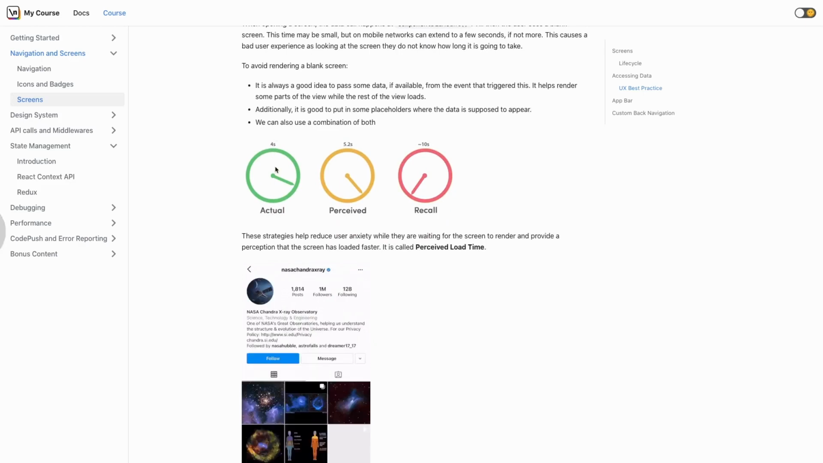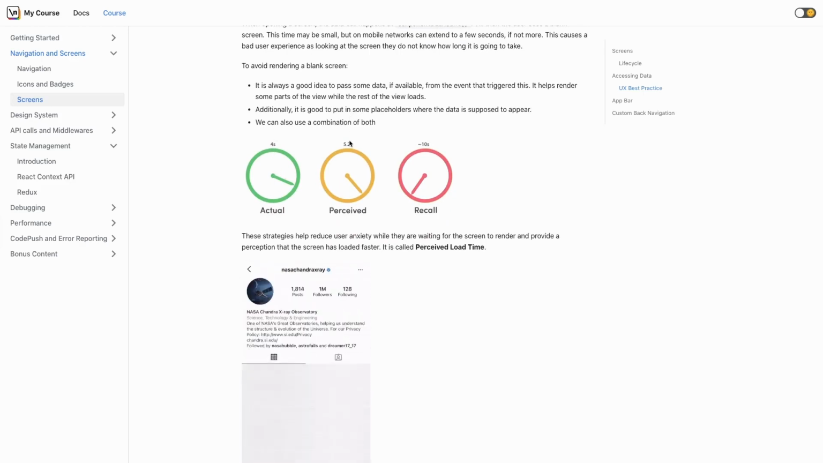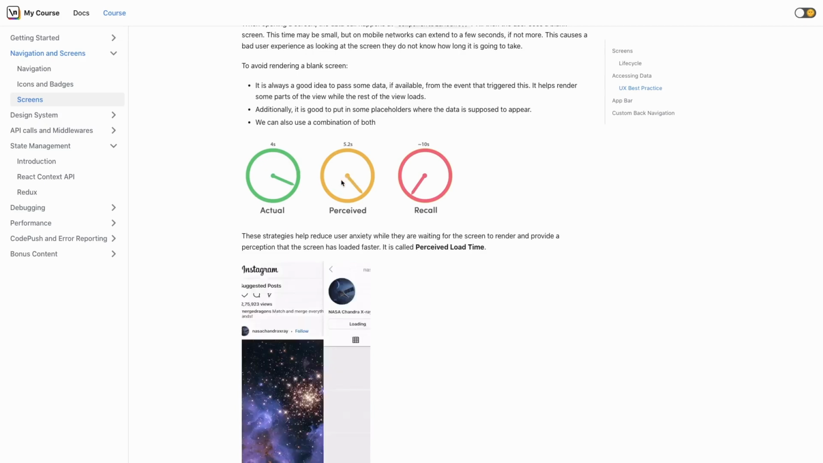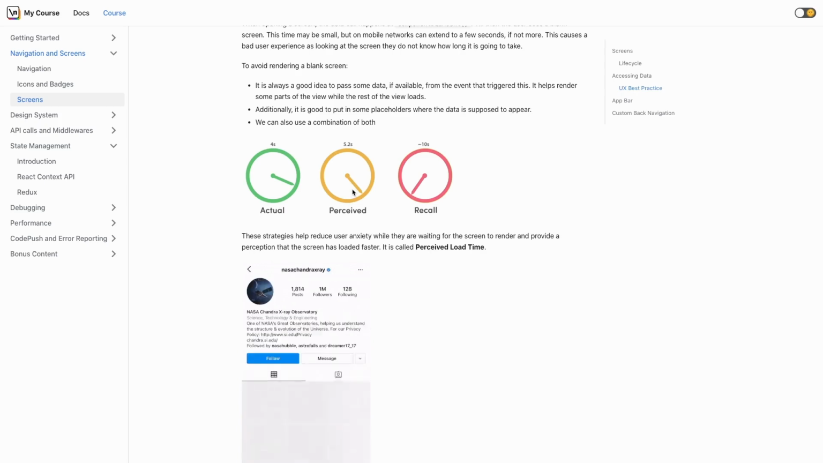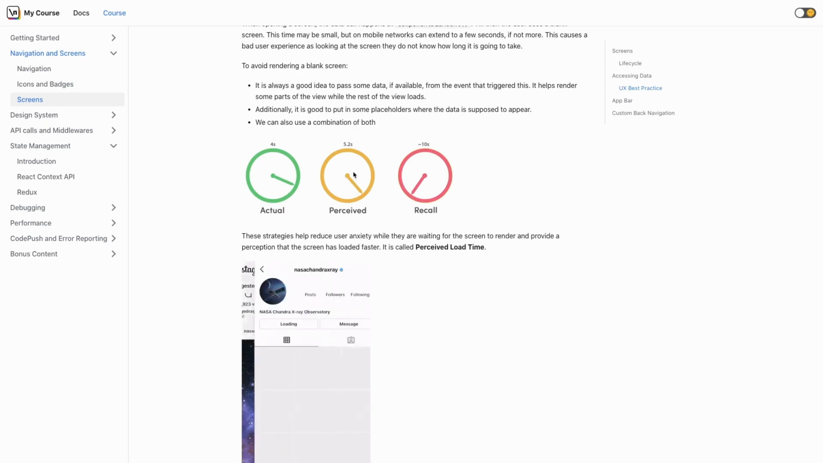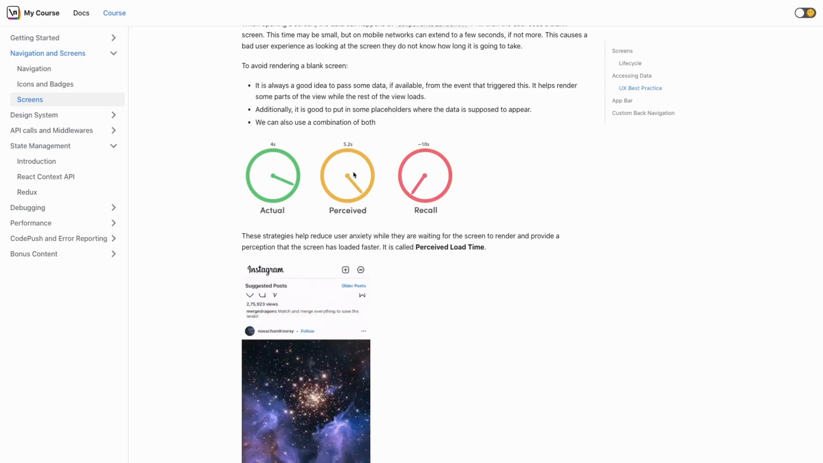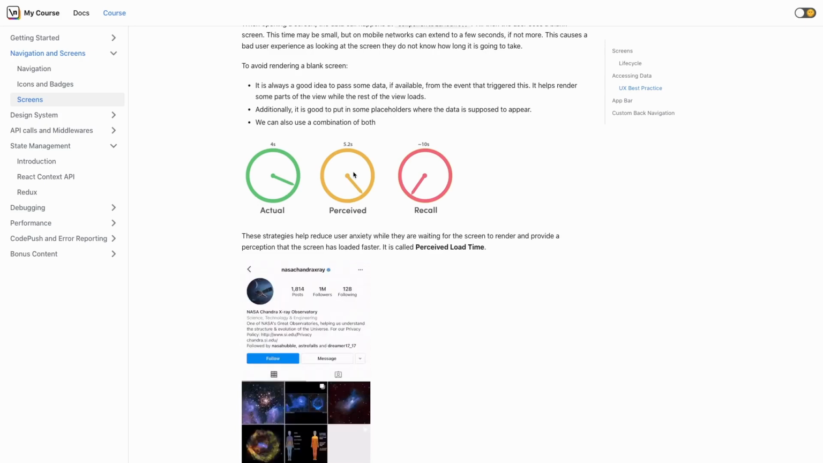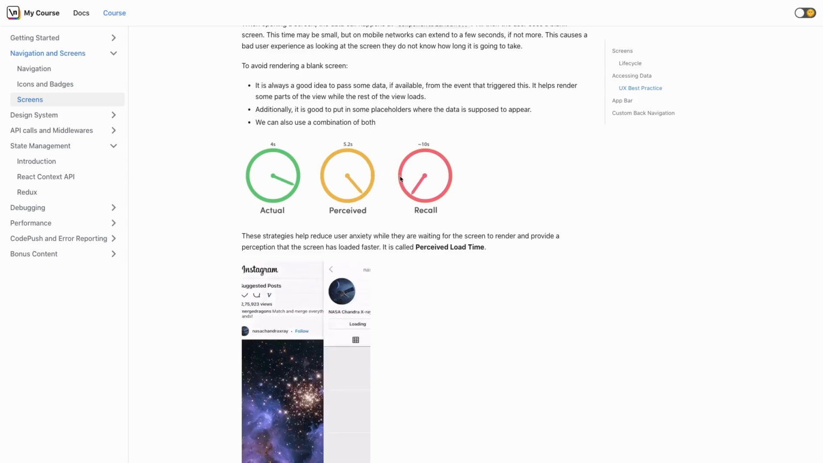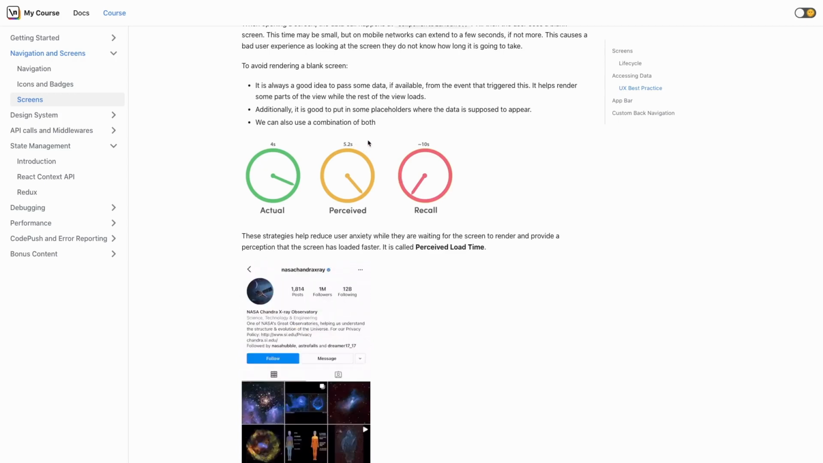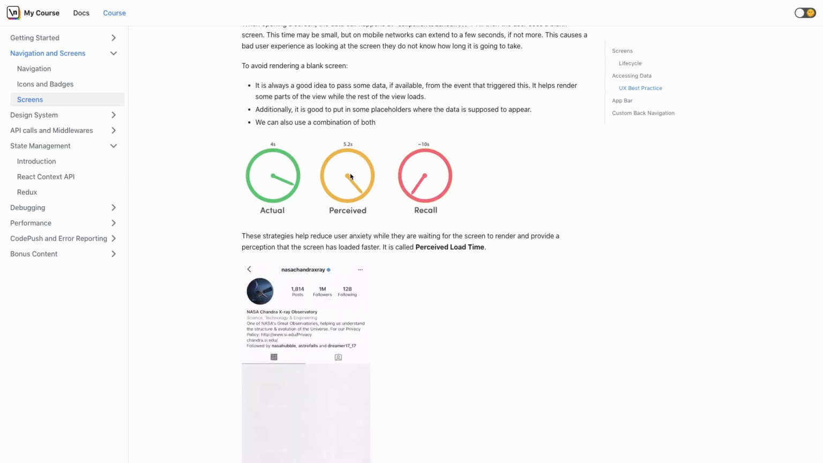Now remember that what a user sees is a perceived load time. The perceived load time generally tends to be a lot higher than the actual load time. So let's say that a screen took approximately around 4 seconds to load. The user may feel like it took more than 5 or 6 seconds to load, and given some time, the recall value of the same may be around 8 to 10 seconds. So our goal is to actually reduce the perceived load time.